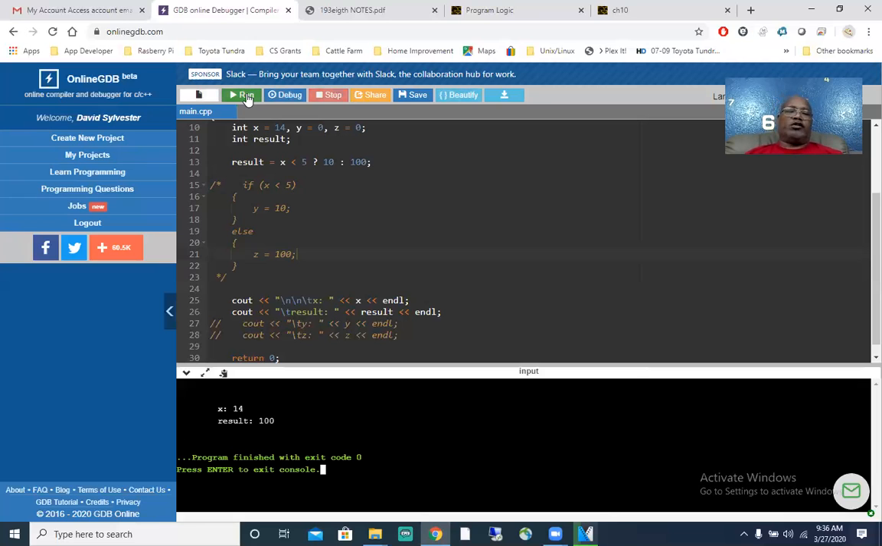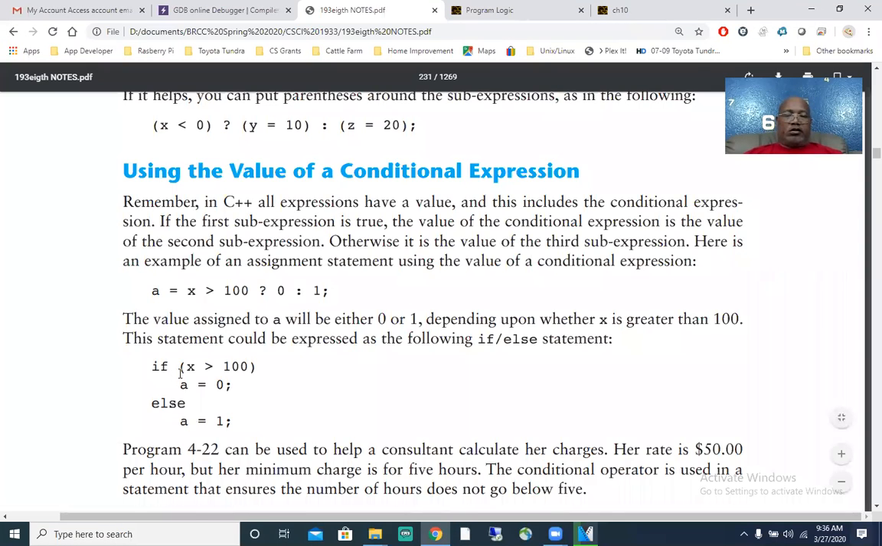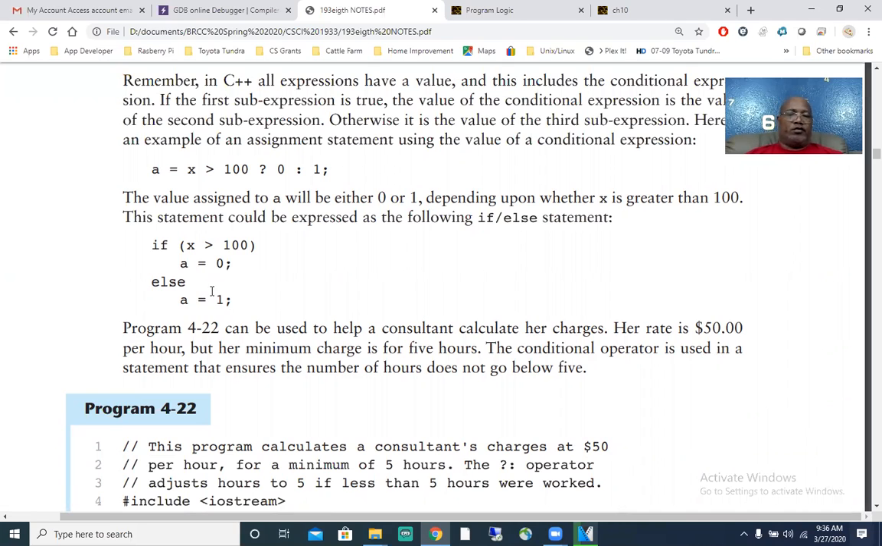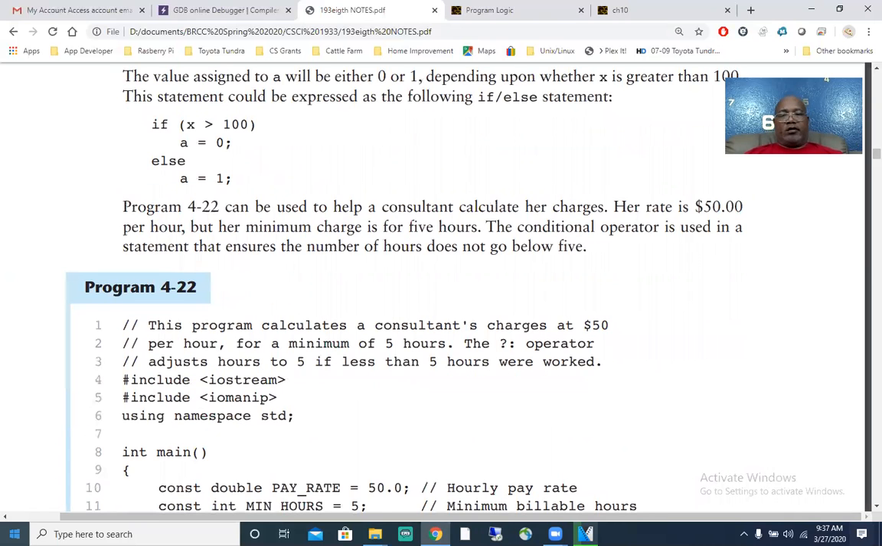So you see, it's just a small way of writing the logic, but then assigning a value from that particular if logic. All right. So that's all this section is saying. Basically, if x is greater than 100, a equals 0, else a equals 1. I just had 110 as the two values, but either way it goes, it would be assigning one value to that variable or another value to that variable. Okay? All right. So let's look at the program.